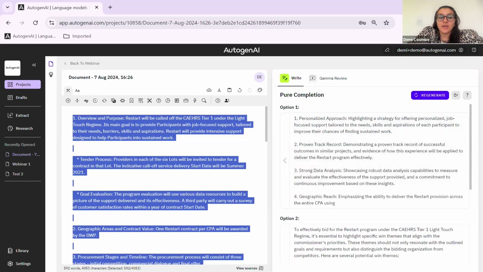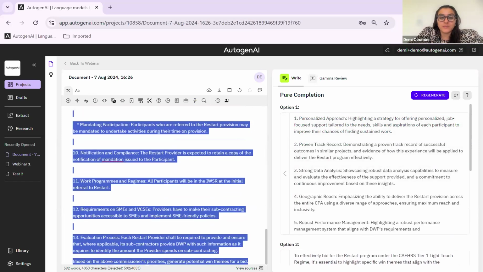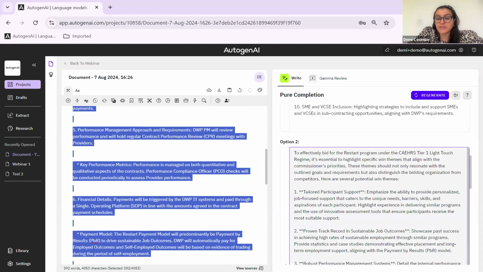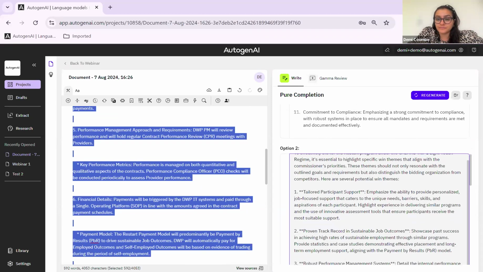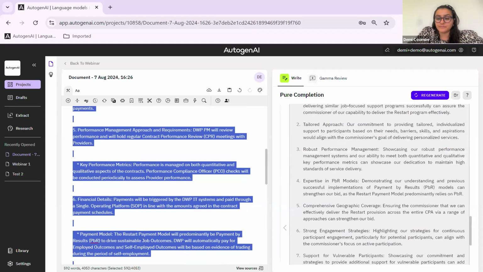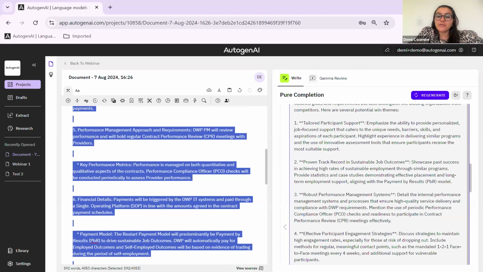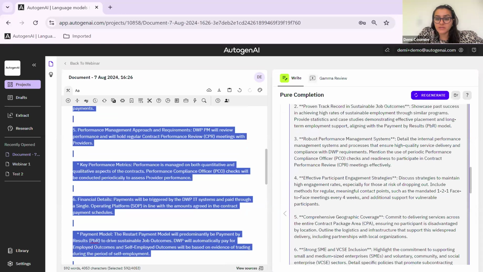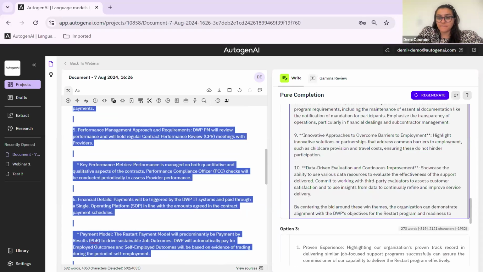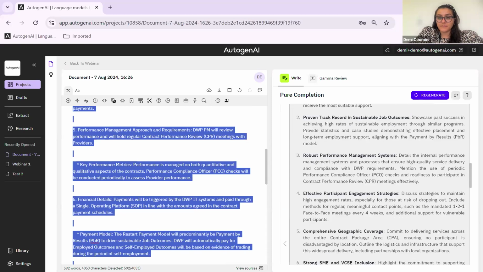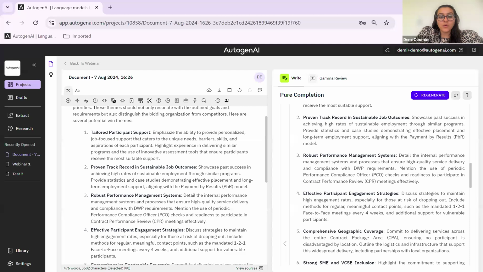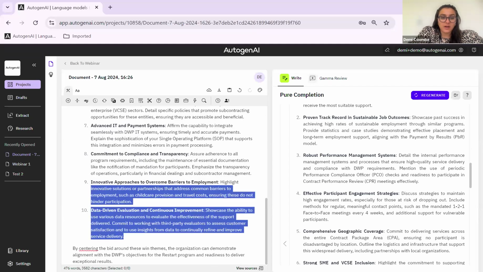As you can see, it will identify the specific areas that have been asked of you in the specification, and it will generate win themes based off of that. It's busy streaming, and the first option is giving me 11 different win themes. So I'll use option 2. Now, what you can do with these win themes is I can copy them here.